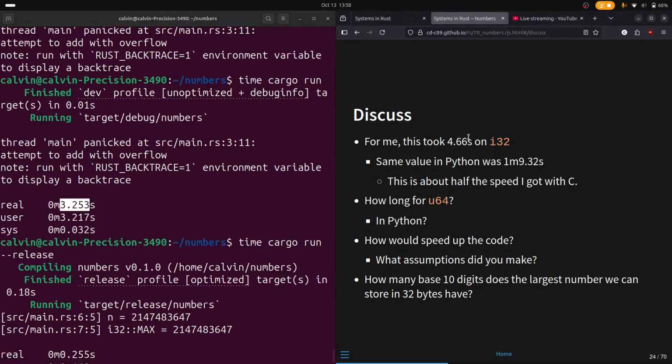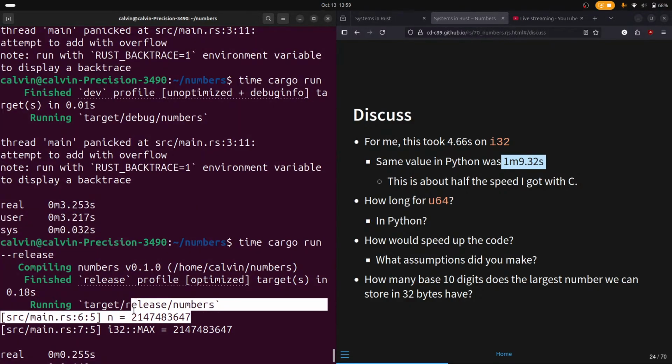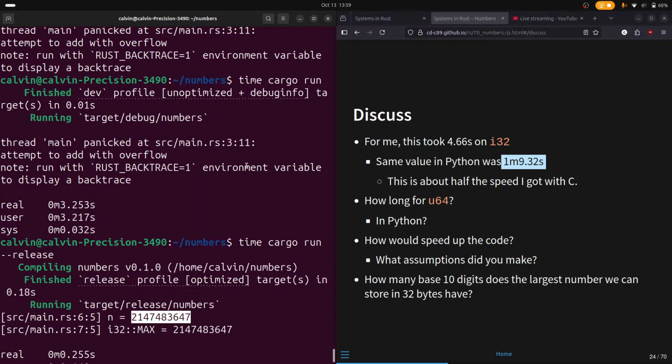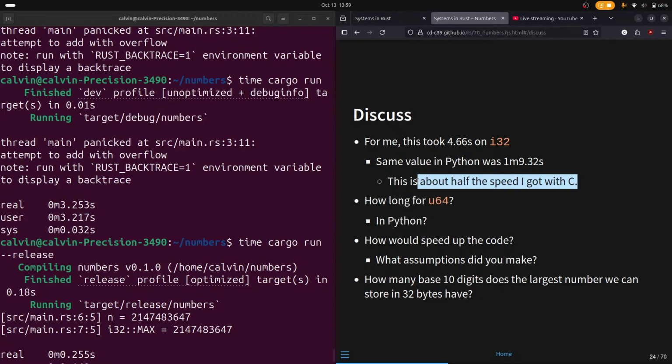And so this is 4.66 seconds at home or 3.253 seconds. I timed versus Python at 70 seconds to check to see if that value was in the natural numbers. And these are all about half the speed I got in the C programming language. I got this in about 2 seconds on the C programming language.